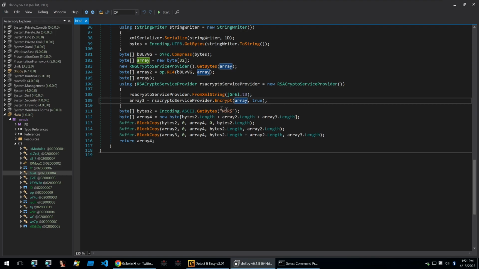Meaning that if you wanted to decrypt the exfiltrated data, what you would have to do is you would have to get the RSA encrypted RC4 key. You would then have to decrypt it with your RSA private key to get these 32 bytes that you can then use to RC4 decrypt the exfiltrated information. Meaning that even if you were to sniff this exfiltration, you would not be able to understand or see what was being exfiltrated by this stealer.